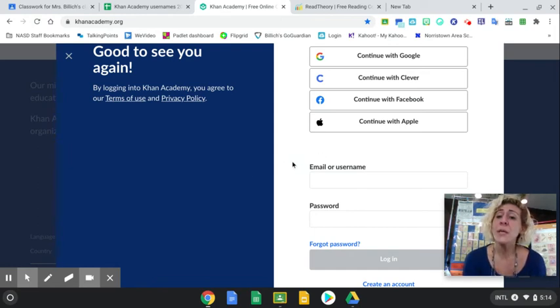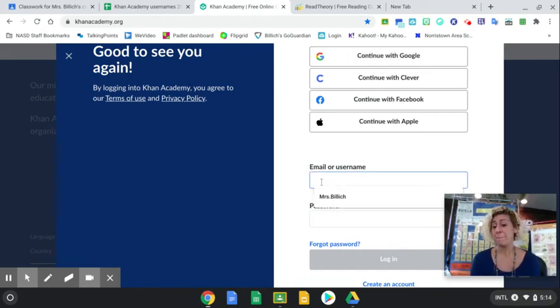Your student keeps pushing one of these buttons. Continue with Google is probably what they're pushing. They should not. They should be clicking on username. For Khan Academy, their username is probably just their first name and their last name together. Their first and their last name together.